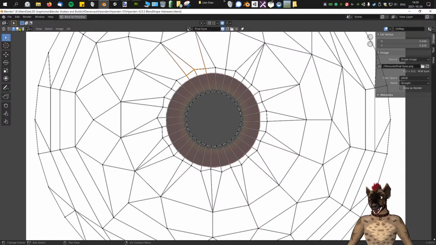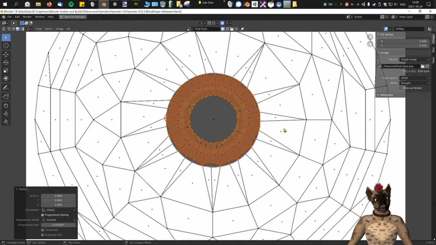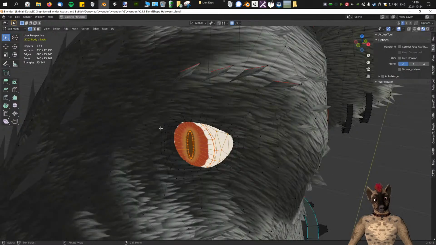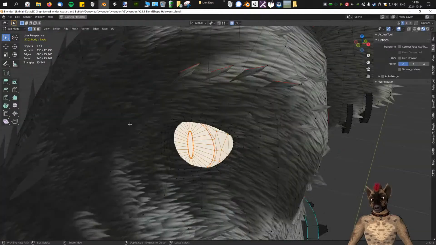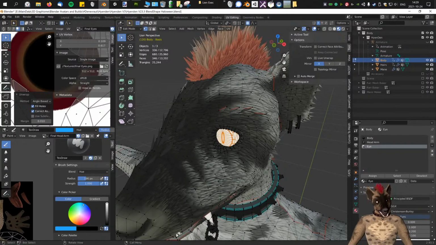I destroyed my eyes. That's a problem. How are you going to fix this? By moving the vertices? Trying to figure out something. Oh, you know what?